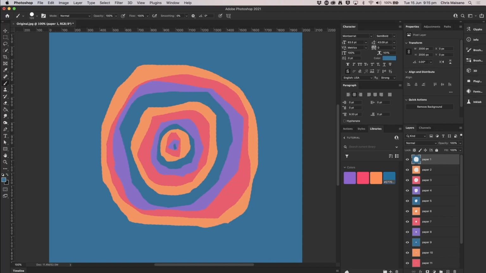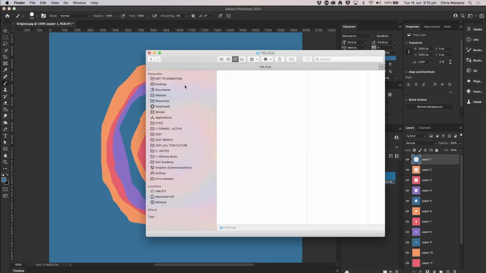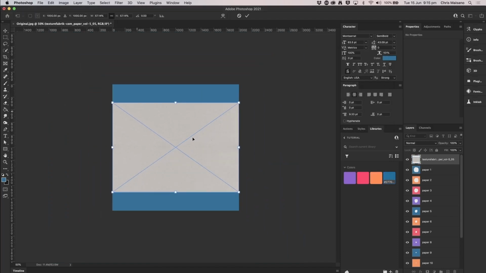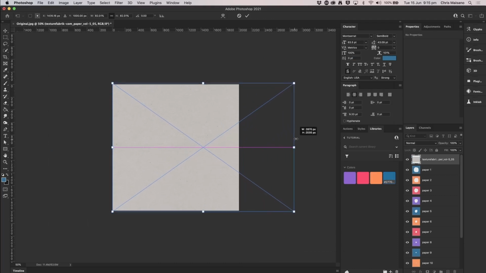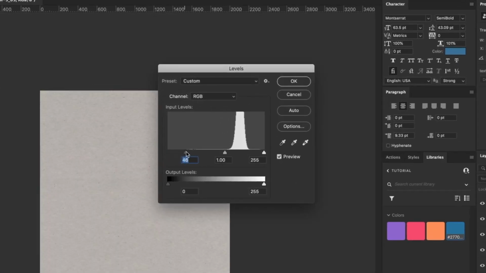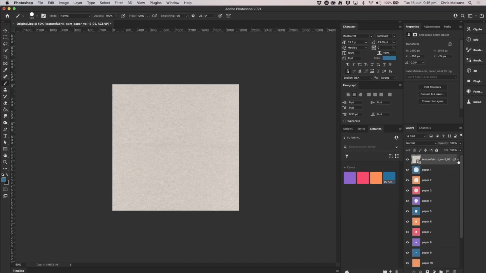Now, what I've done is I've got a nice little piece of paper texture from Texture Fabric. So I'm just gonna drop that in. Texture Fabric is a great resource and textures are free, so they look awesome. I'm just gonna bring the levels up a little bit. So bring the darks up, bring the lights up, just so it's got a bit of contrast, and put that on top.